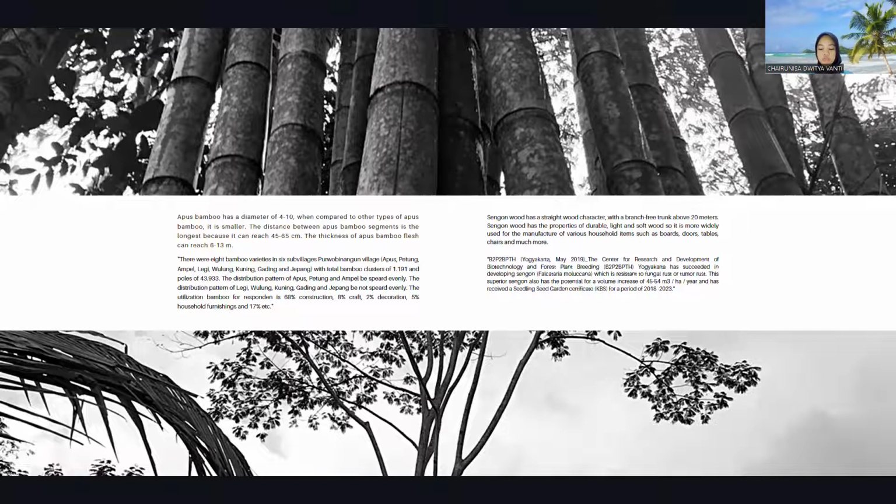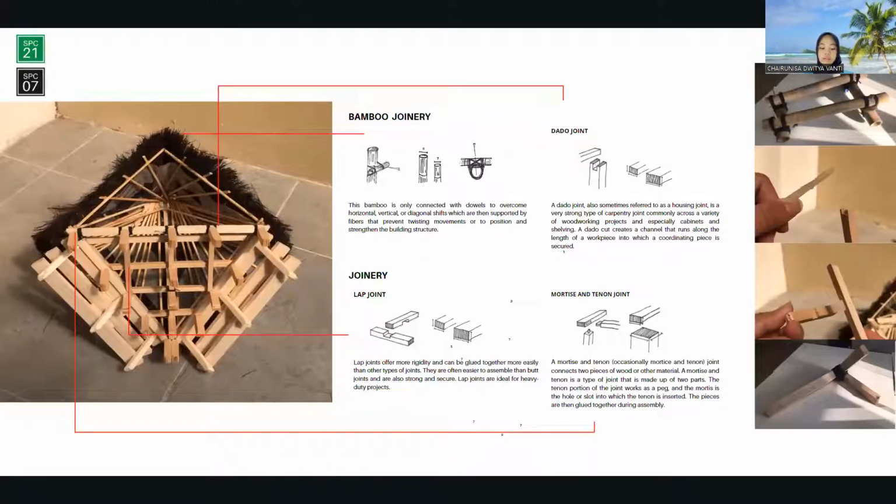Getting into the building joinery, there is a bamboo joinery that consists of the rope technique and a connection between two bamboo with dowels to strengthen and prevent any movement. The second one is a dado joint to connect a foundation platform that has a system preventing strong gusts for the building.